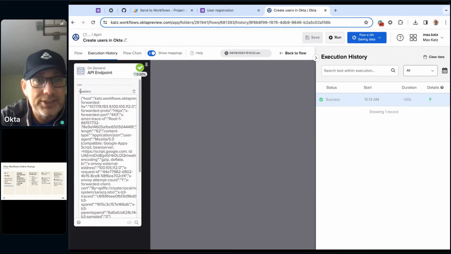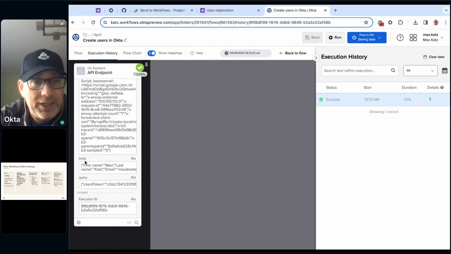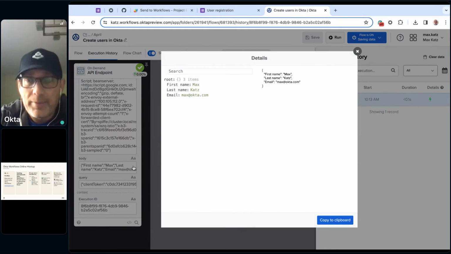And notice here, this is the headers information. Right here is the body information. And usually you can see there are these two arrows, so you can click on them and it will expand and you can see the information. So this is the information that I received from Google Forms.